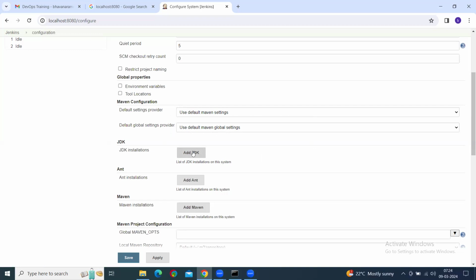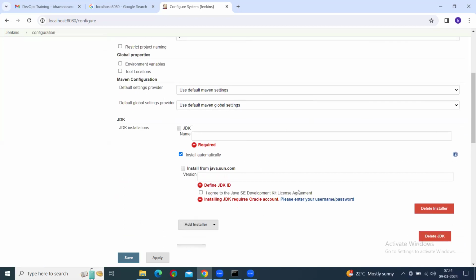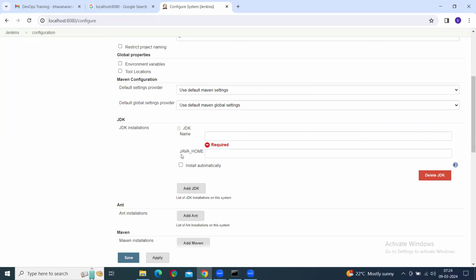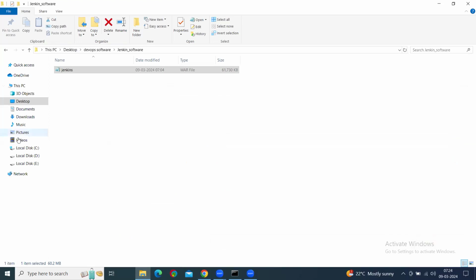Click on Add JDK. Install automatically, uncheck this. Now I have to give some name for this JDK. You can say my JDK. So JAVA_HOME, you have set the path already. Go to the system variable, copy that path and put it over here.